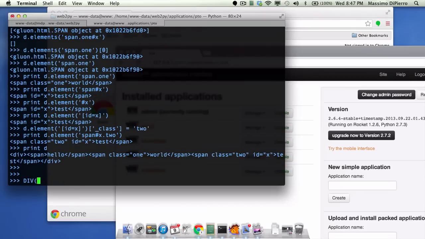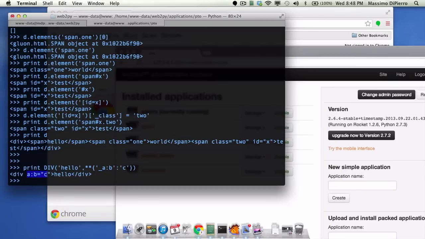There are other things we can do if we need to create, for example, attributes of a tag that have non-standard names. So let's say we want to create something like a div that has an attribute with a strange name like A:B equals C. The way we would do it in Web.py is we create the div, we put the content. Now we cannot use the syntax A:B here because this would not be a valid named argument, but we can just pass a dictionary of attributes, and now we can use the syntax underscore A:B equal C, and now we generated the attribute that we wanted.